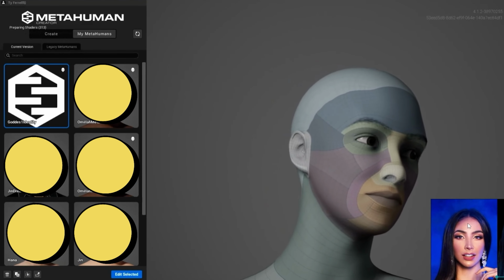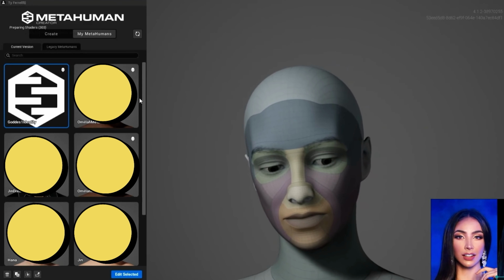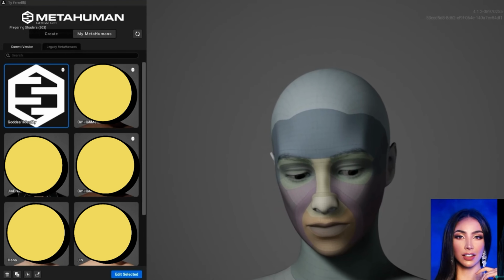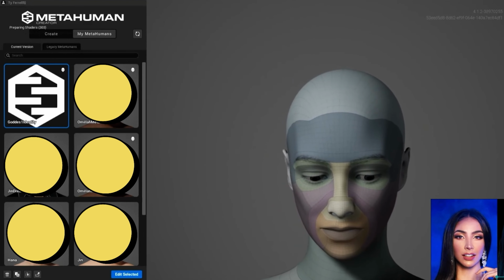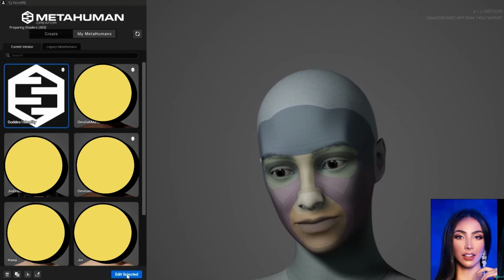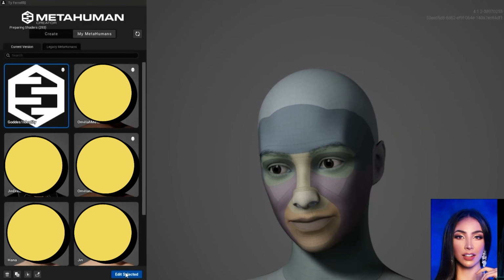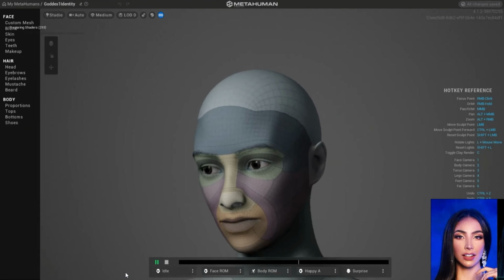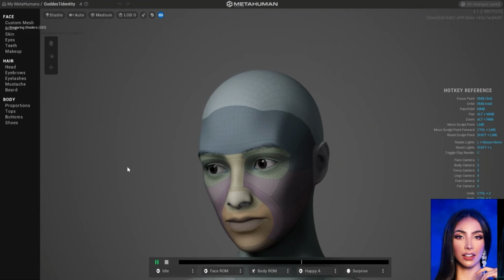My resolution is not that great right now. I have other programs working in the background causing this issue. If your resolution is lower like mine is, don't worry about it. It is the Metahuman Creator app attempting to compensate for a taxed computer. So this is not the actual resolution and quality of the character.